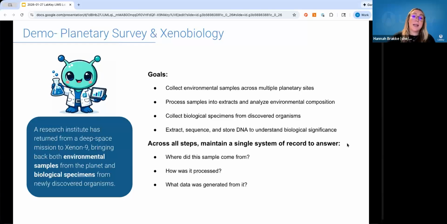And so in today's demo, a research institute has returned from a deep space mission to a planet called Xenon 9. They brought back two categories of samples: environmental samples from different planetary sites and biological specimens from newly discovered organisms. And so the lab's goals here are actually pretty familiar. We want to collect and process those environmental samples, analyze the environmental composition, collect the biological samples, and then extract, sequence, and store that DNA.